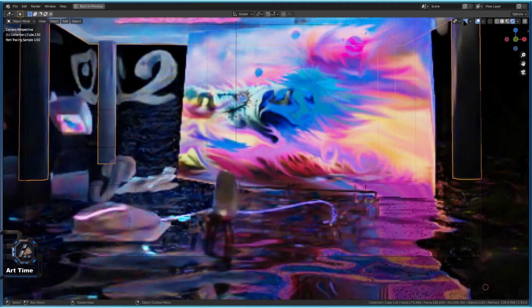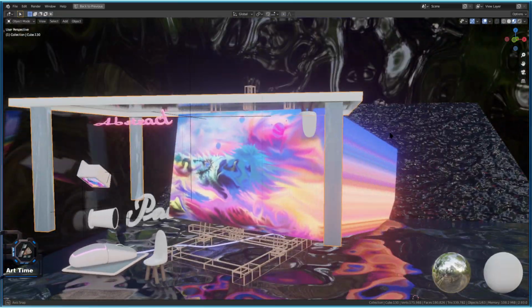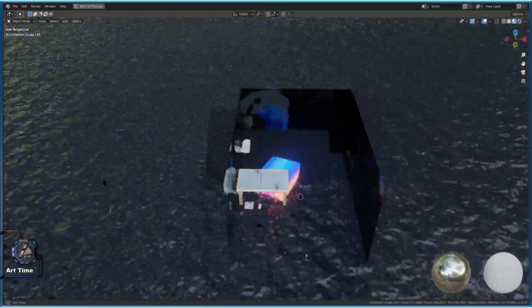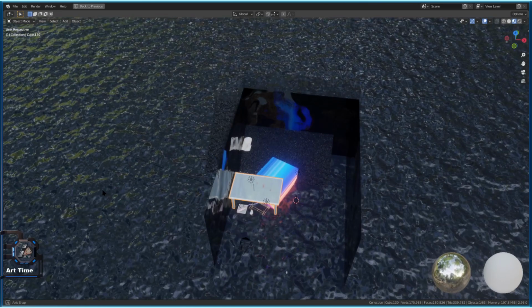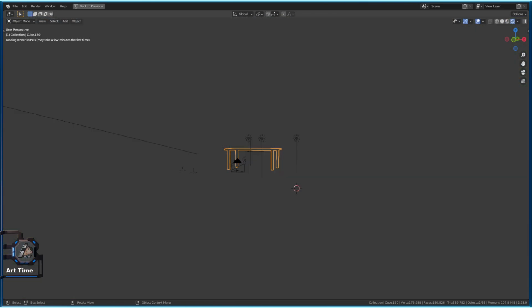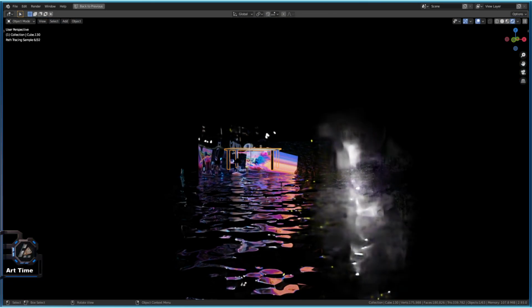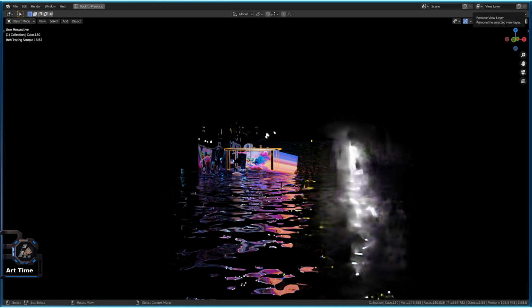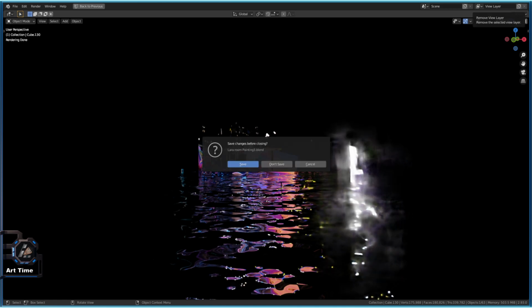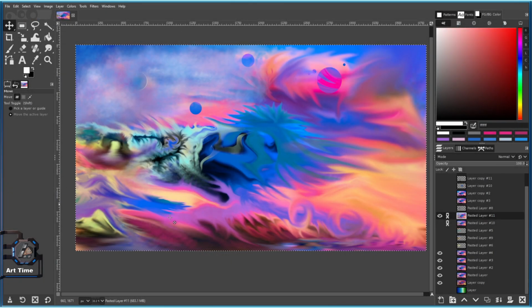So we have this one here. I can show you this in this version. This is the Blender version, which we may talk about another day, because today we want to focus on Gimp. This is also a nice perspective actually.